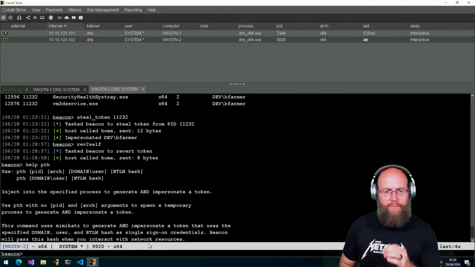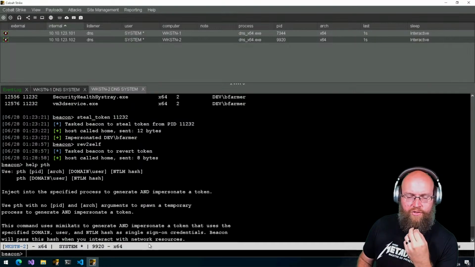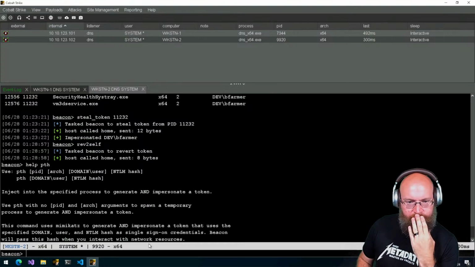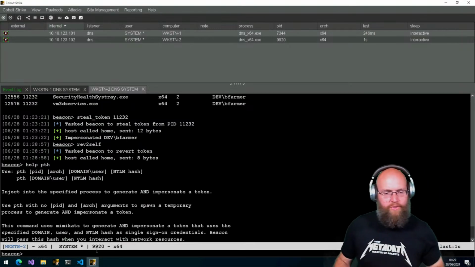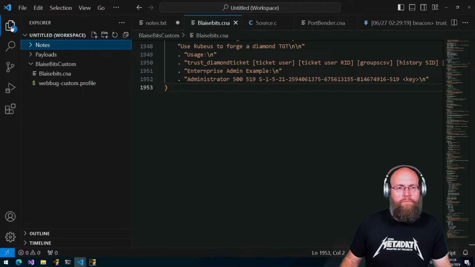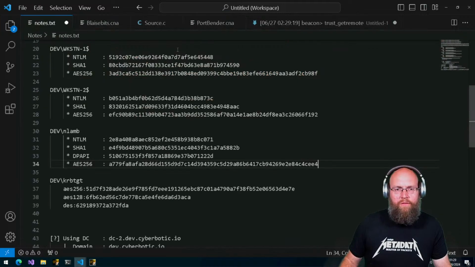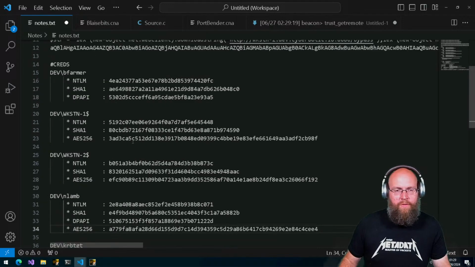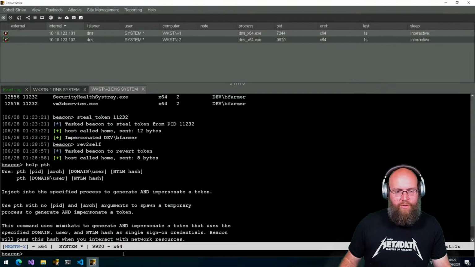So inject into the specified process and generate and impersonate a token. Let's see here, because we have Bob's NTLM hash in our notes. Oh, that's going to the wrong thing. Where's Bob? Here we go. So here's his NTLM hash. Let me try this real quick.